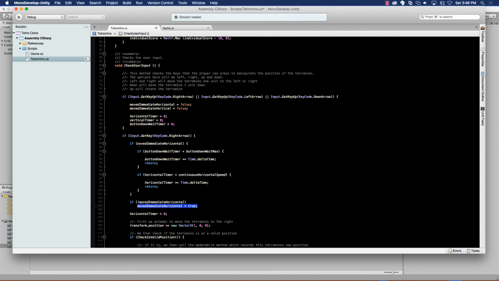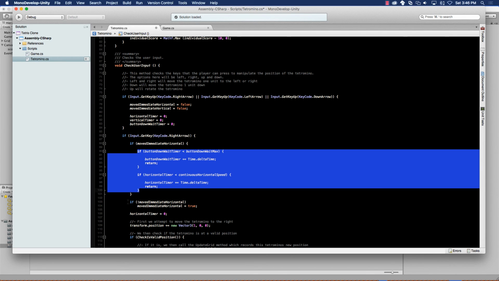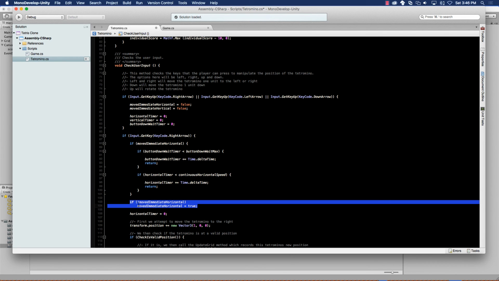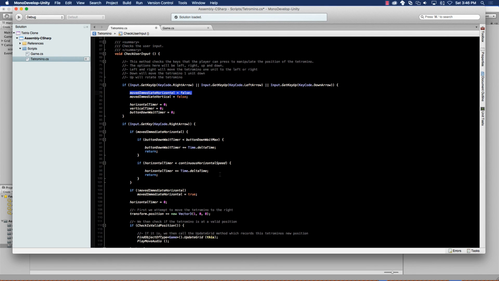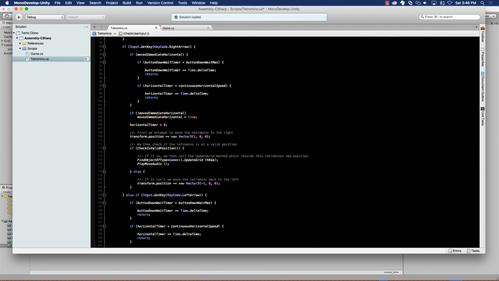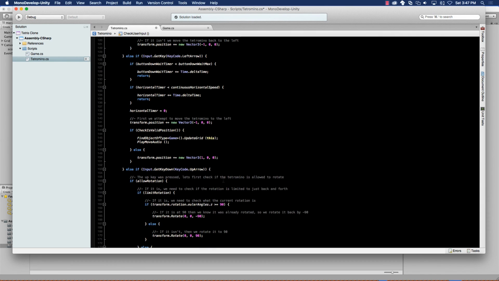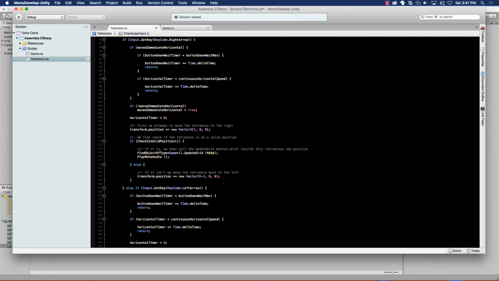So then at the next frame update, moved immediate horizontal is true if we're still holding down the button. And if we are still holding down the button, then this stuff should happen. And nothing else is going to happen here because moved immediate horizontal is still true, right? So it's not going to keep getting set to true because it's definitely not false. Until, of course, we let go of our key and then moved immediate horizontal is set to false, right? So, pretty simple.